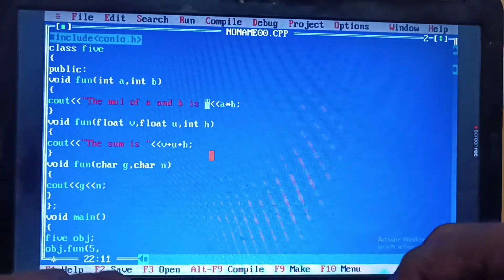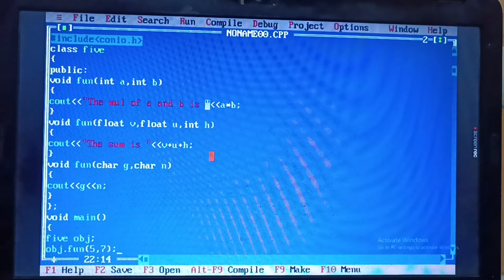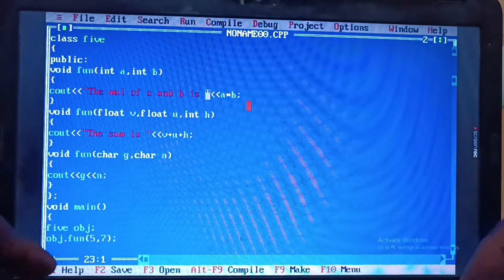So I am just passing 5 and 7 as my integer parameters. I am putting a semicolon. So two integers I am passing. These two integers will invoke this first method, and they will be multiplied here and displayed as output. Okay, the second method I have to call now.